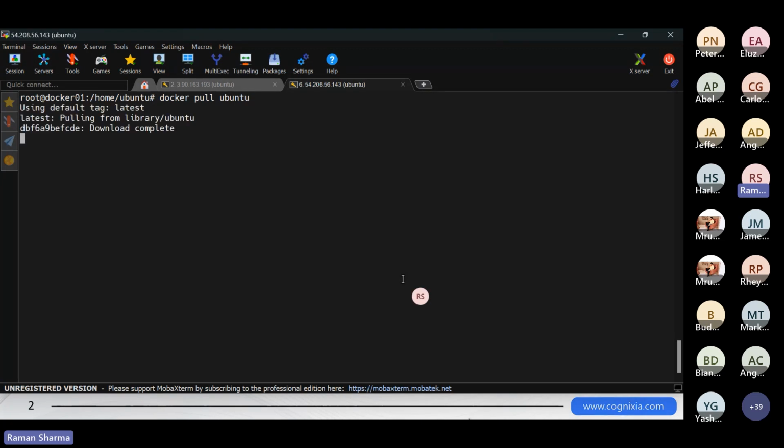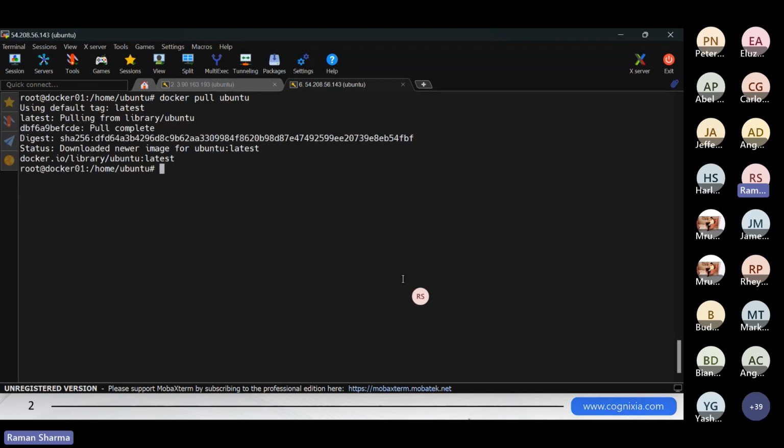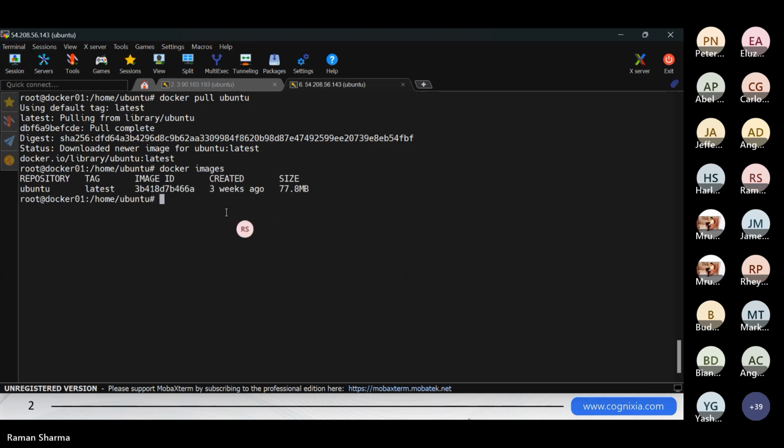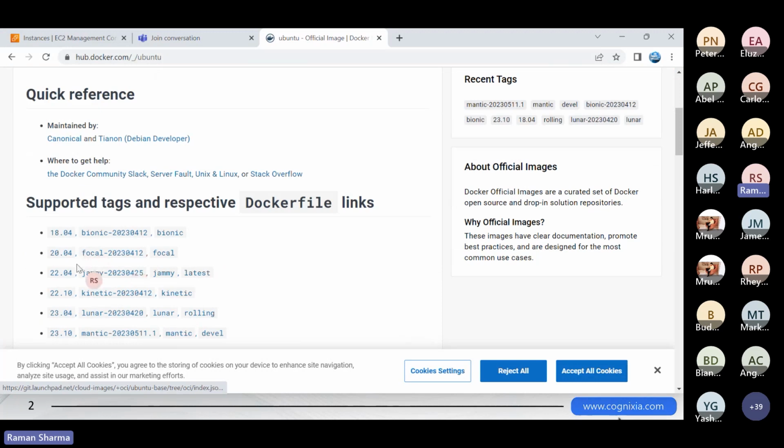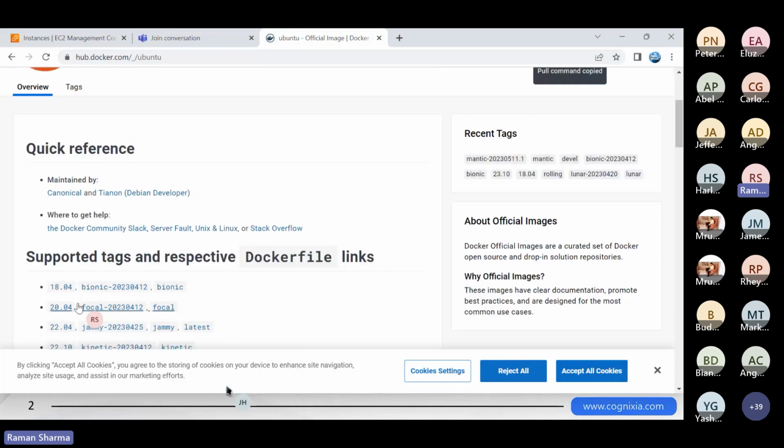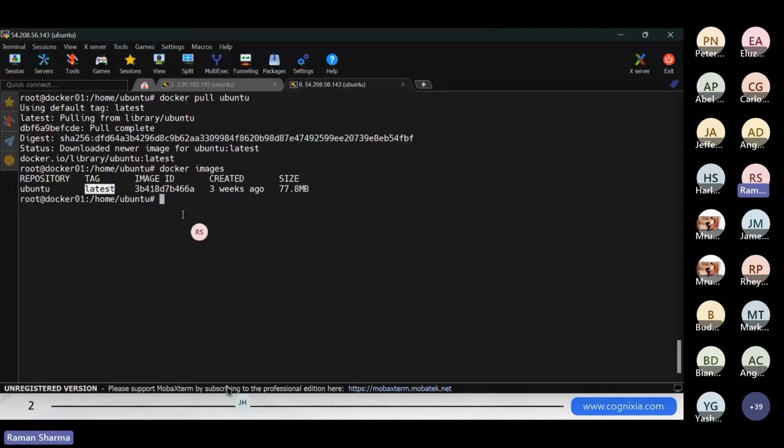Docker pull ubuntu. Now what it is doing? It is downloading the Ubuntu Docker image from Docker Hub. Now if I say docker images, I can see this image is downloaded. Here you can see this is the Ubuntu image. Currently it is the latest tag. There are different tags, you can use 18.04, 20.04. There are many tags available. I'm using the latest one.